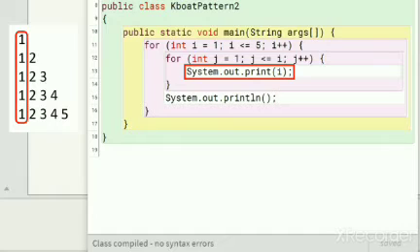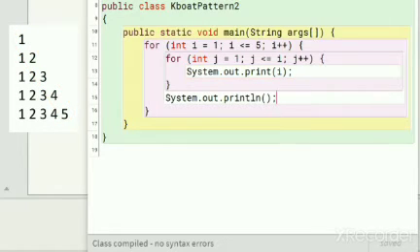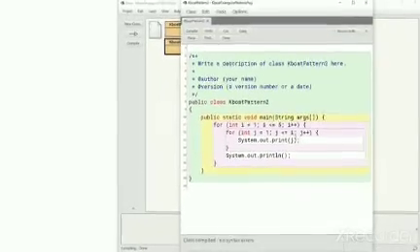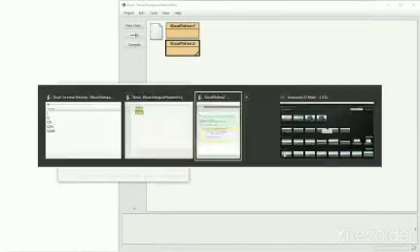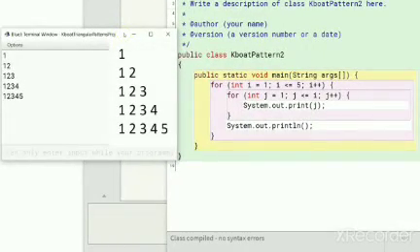The first term of each row is 1. The last term is the row number, and terms inside the row are incrementing by 1. This sounds the same as how j is incrementing. It starts at 1, goes till the row number, and increments by 1 in each iteration. So, if we replace i with j like this, we should get this pattern. Let's check by executing the program. Wow, we got our pattern so easily.